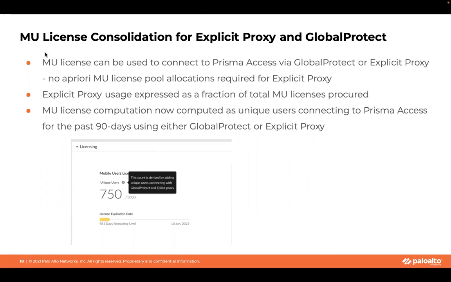What is the MU license consolidation aspect? As I said, you do not need any longer to have a priori MU license pool allocations for Prisma Access, for explicit proxy connection method for getting the benefit of Prisma Access. We compute a license consumption based on unique users who have connected to Prisma Access using any connect method.